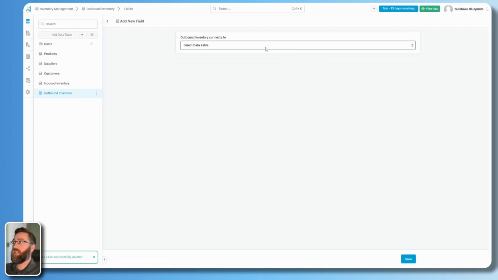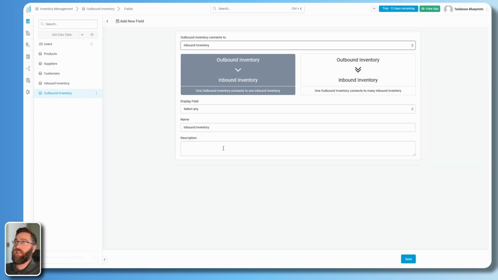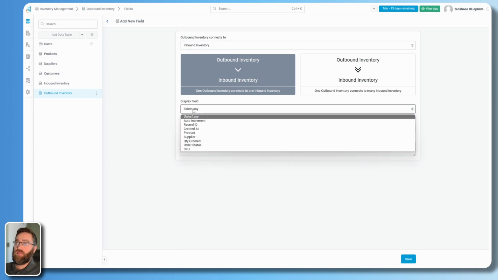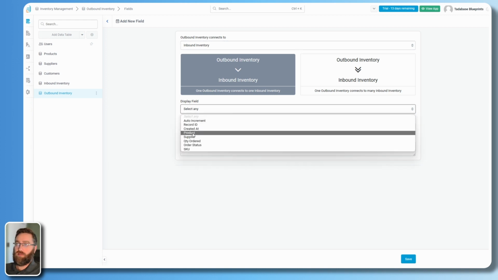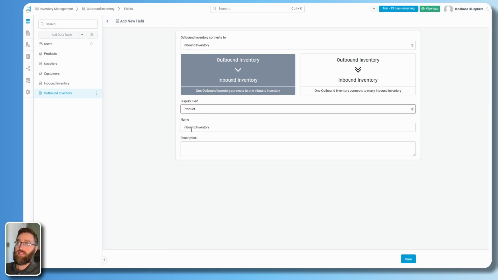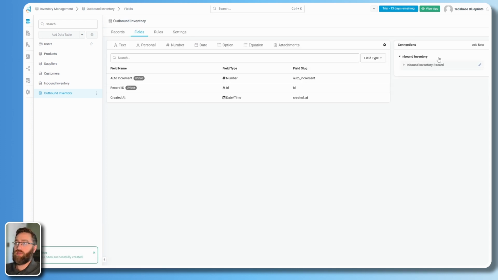So the first connection we're going to create is the inbound inventory. For our display field, we can choose something like the product or the SKU. That's up to you. I'm going to choose the product. And for the name of the field, I think I can still probably just call it the inbound inventory record, just to be as descriptive as possible.